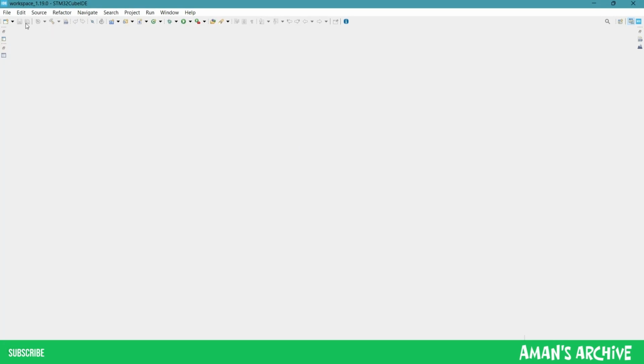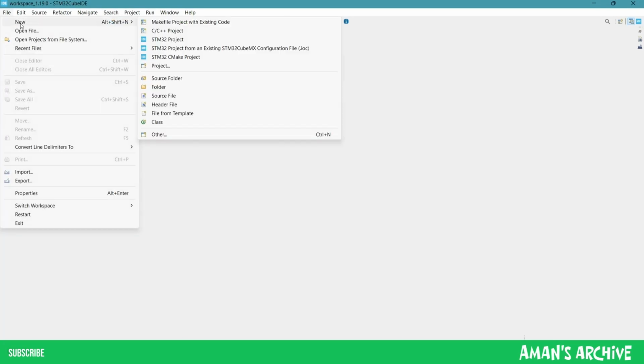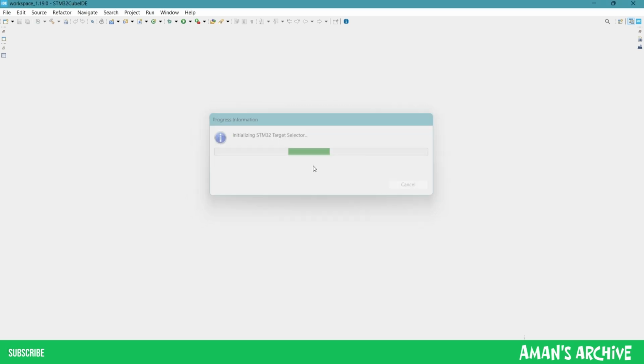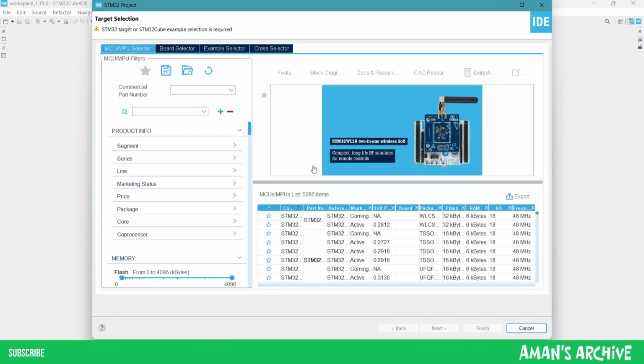Let's begin by creating a new STM32 project in STM32CubeIDE. Go to File, New STM32 project. In the target selection window, we'll search for our microcontroller.